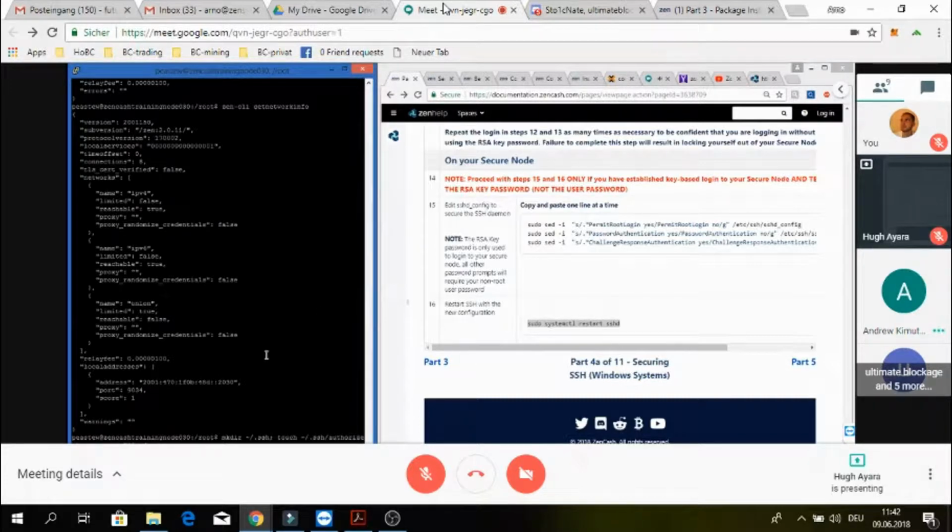So Peter, the question is, what's the worst thing that could happen if somebody gets access to your secure node? Can they transfer? The simplest answer is, they can't steal your Zen. There's a small amount of Zen on the node itself, but it's worth a couple of cents. It's really not worth it.